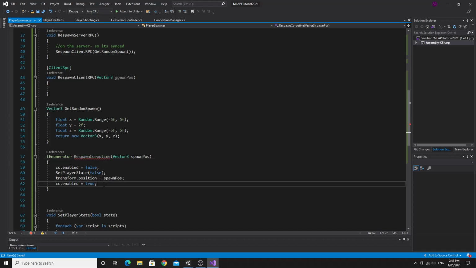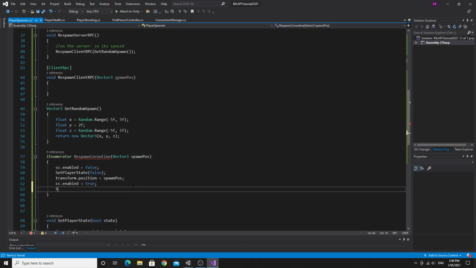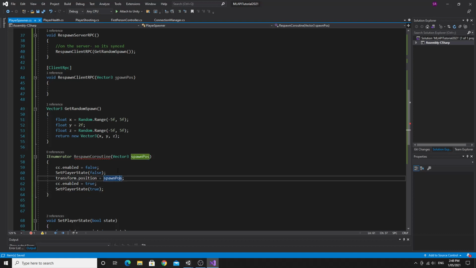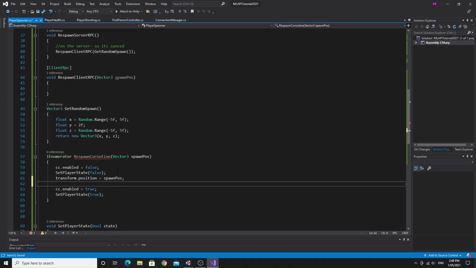It's still got a red line because we still haven't done the, because it's a coroutine, it needs to return. So we'll just get this finished. So we want to disable the character controller, set the player, set the new position, and then re-enable everything again. So we'll set player state back to true again, and just before we move the player, what we should do is add this little delay.